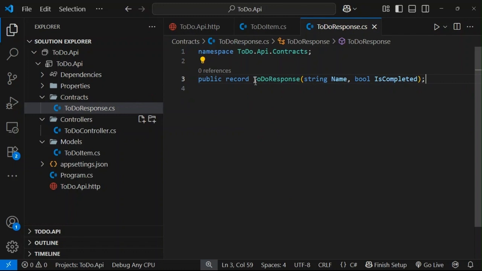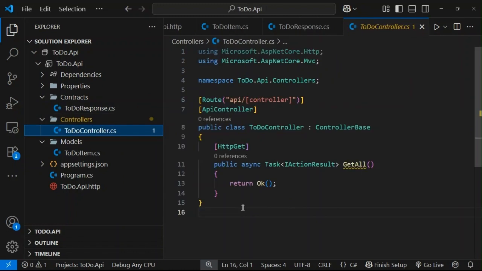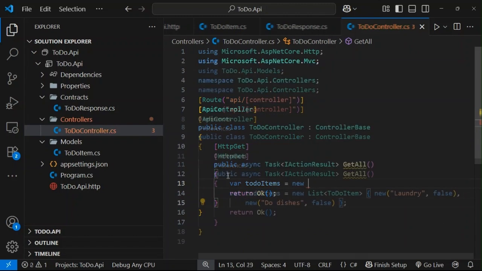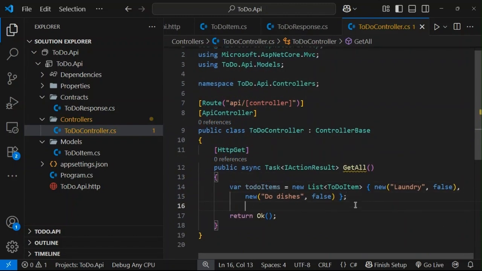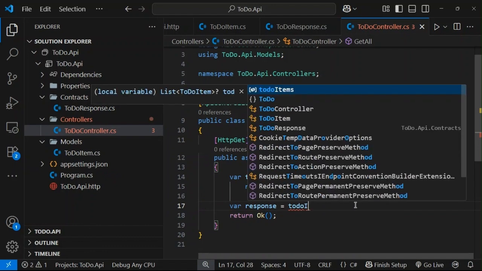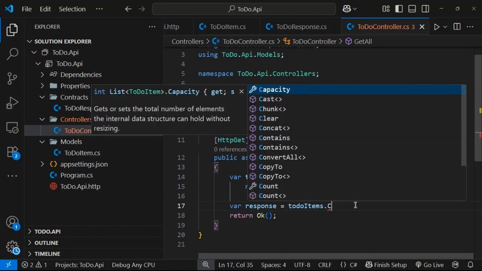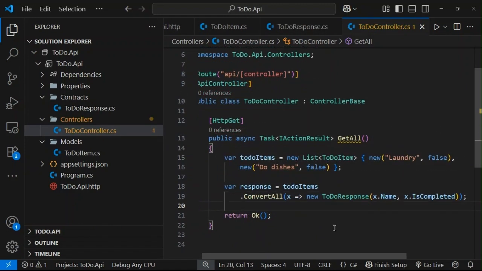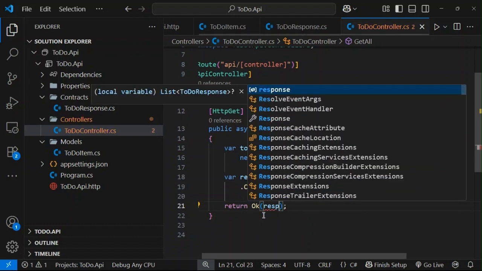Now back in our ToDo controller, let's return some sample data in the GetAll method. So we'll create a new todoItems variable and initialize it to a list of to-do items. Next, we'll create a response variable and convert the list of to-do items to a list of to-do responses using the ConvertAll method from LINQ. Then we can pass that list to the Ok method to return our sample data.